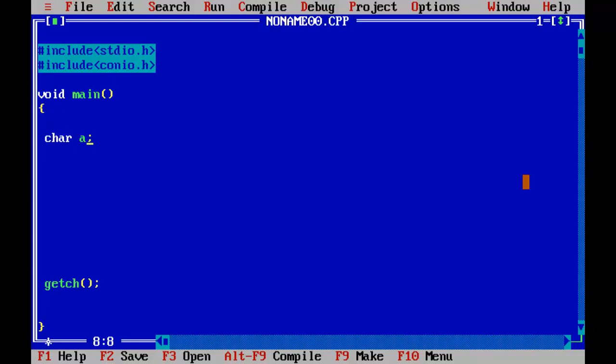To accept a set of characters, I need to specify the size here. This is how we specify the size of the input string: a followed by the size of the variable. So this means a can have 5 characters in it. Remember, you have to specify the size of the variable a with these square brackets. That means a can store 5 characters in it.